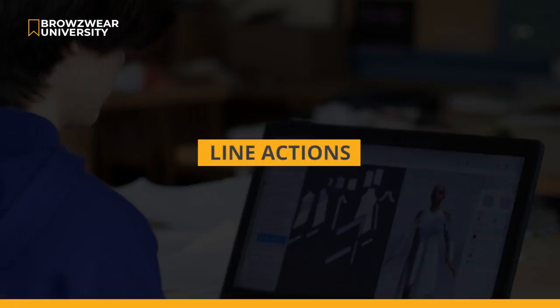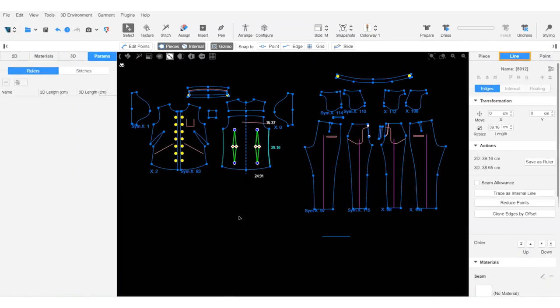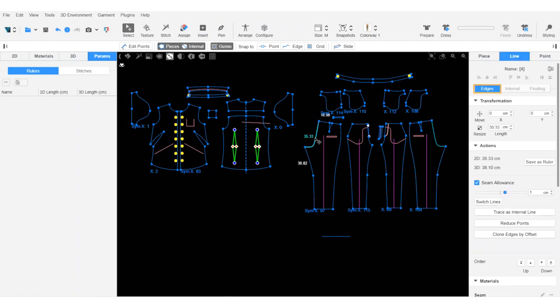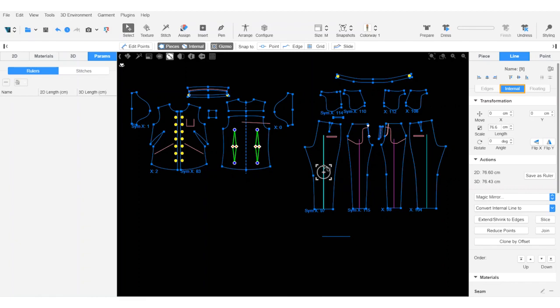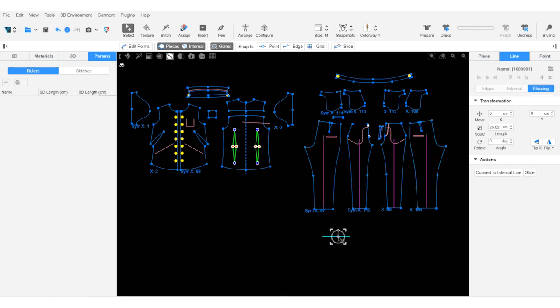In this video, we're going to cover line actions. When we select a line, we can see all available actions in the context view. These actions vary based on line type selected: edge, internal line, and floating line.